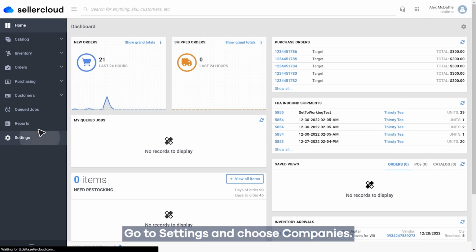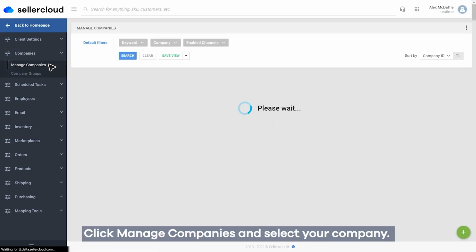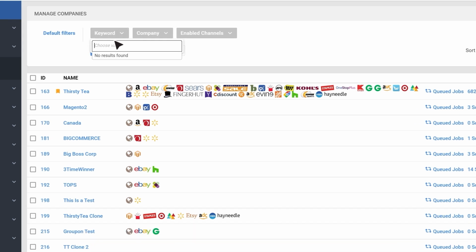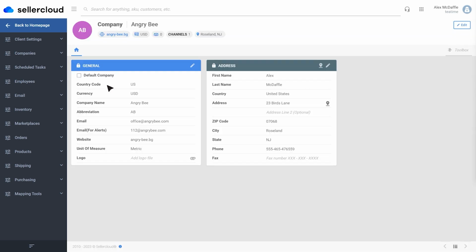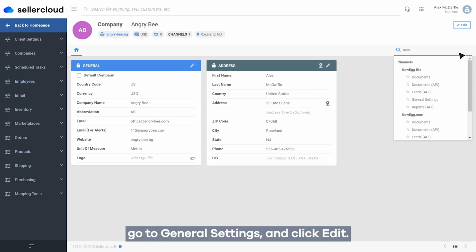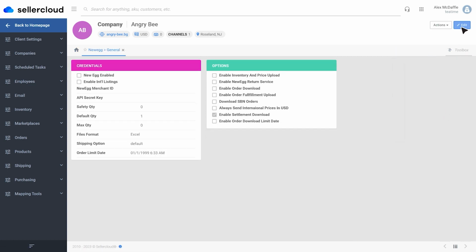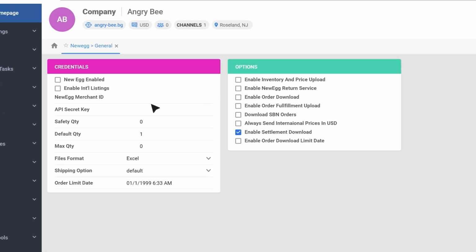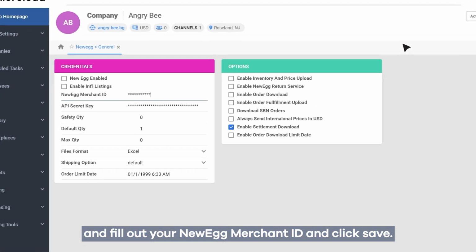Go to Settings and choose Companies. Click Manage Companies and select your company. Go into the toolbox. Select NewEgg.com, go to General Settings, and click Edit. Enter the secret key into the API secret key field and fill out your NewEgg merchant ID and click Save.